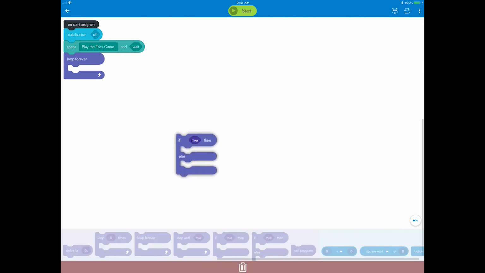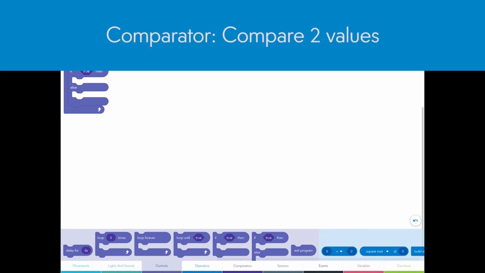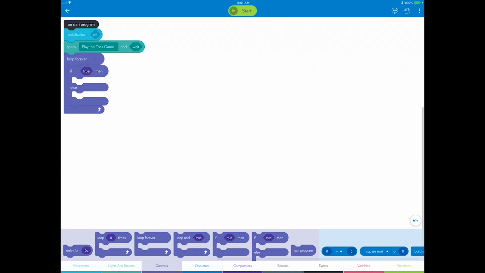Now you need to add an if-then-else condition inside the Loop Forever block. This block allows you to evaluate if a condition is true before calling the logic within, or else it will execute an alternate set of logic. For the toss game, you want the program to recognize each time you toss Sphero. To do this, you will need to use a comparator. A comparator compares two values and then calls conditional logic if the comparison is true.